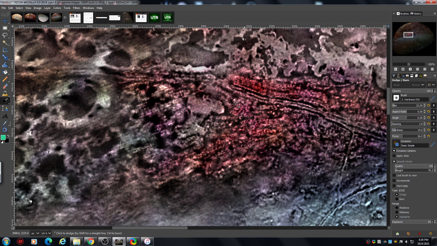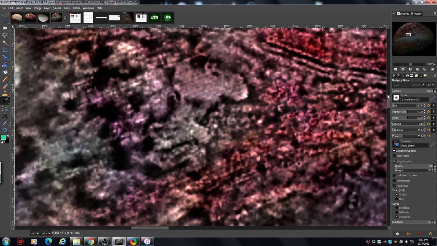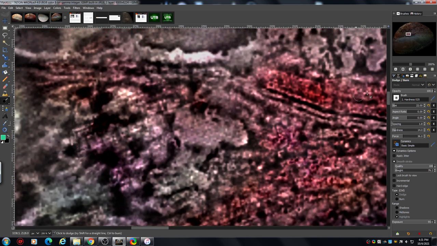Something which is interesting as well, I can't remember where we saw this, it might have been Pluto. These plate-looking areas. If we have a look in here, I'll just do a little bit on there, hold on.